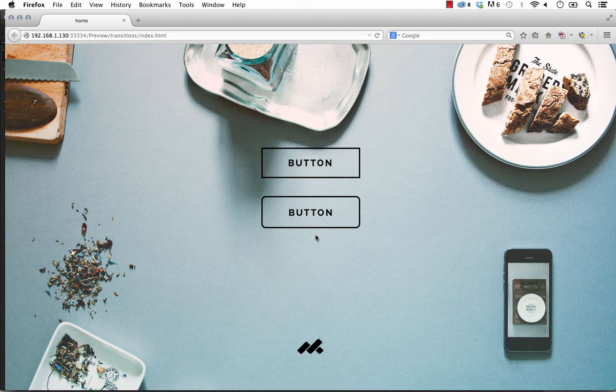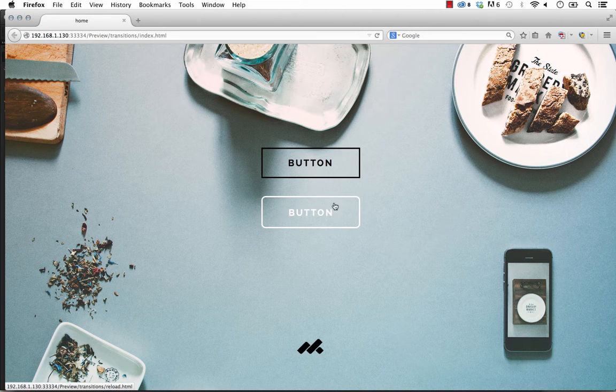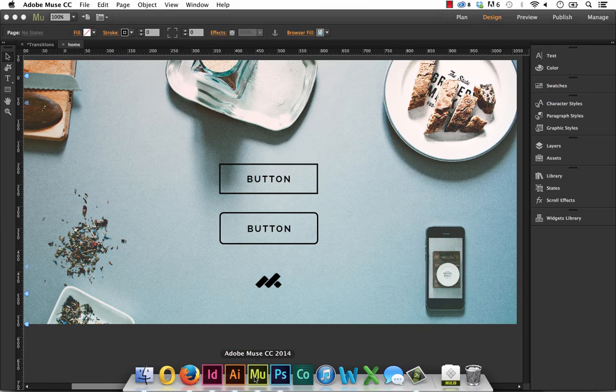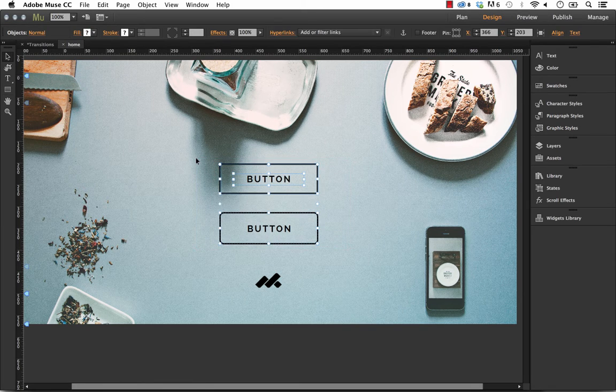The bottom button is made using the state button widget. And you can see when you mouse over it, the whole thing changes and the rollover state is applied to it at once. So that's what we need to be doing. We need to be making these as a single element. So let me show you how to properly make a button like this in Muse.